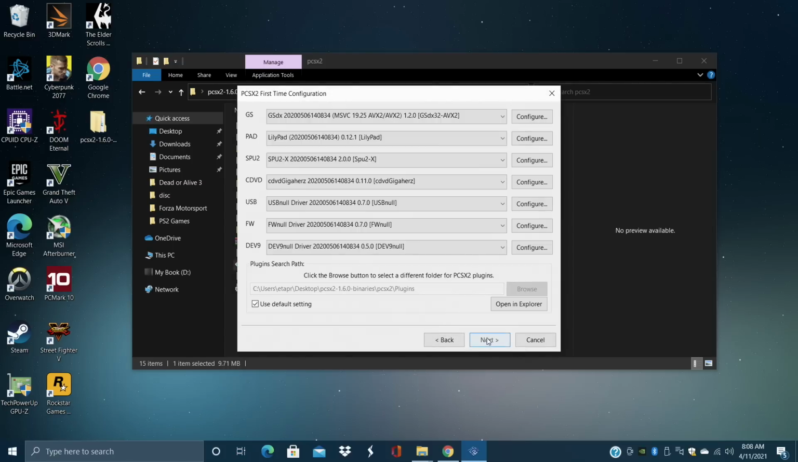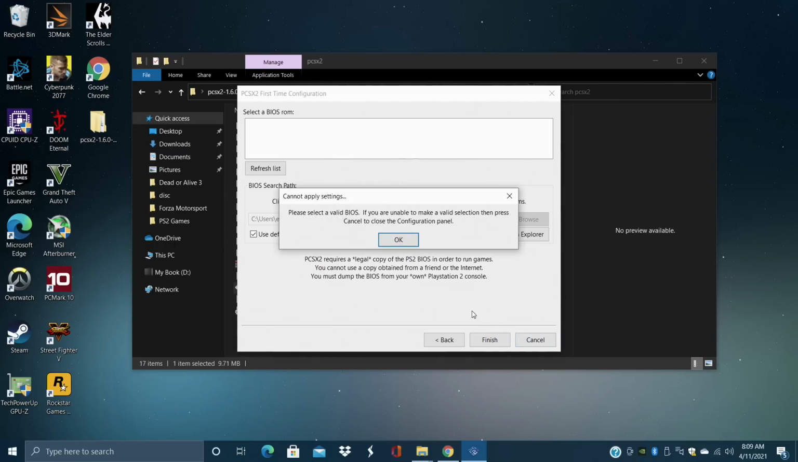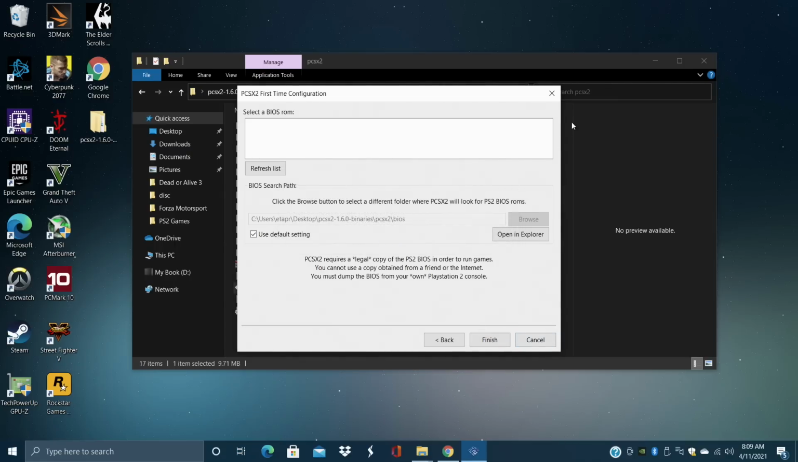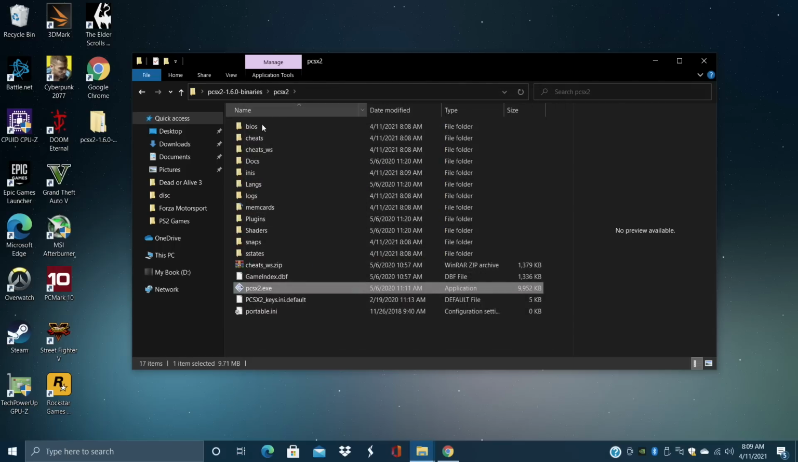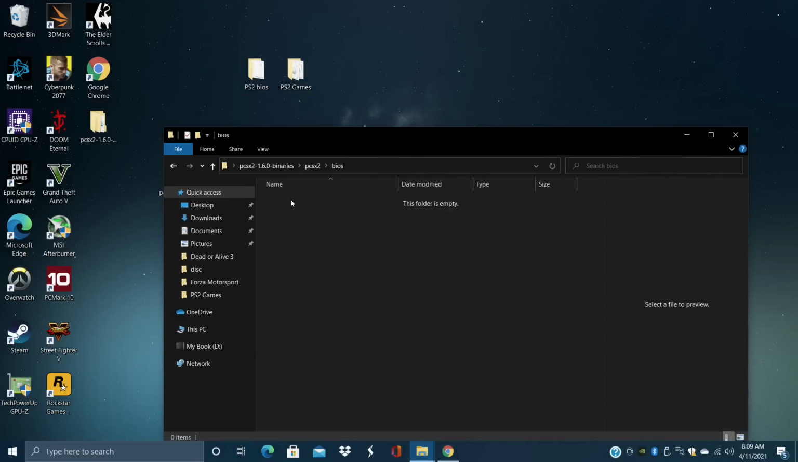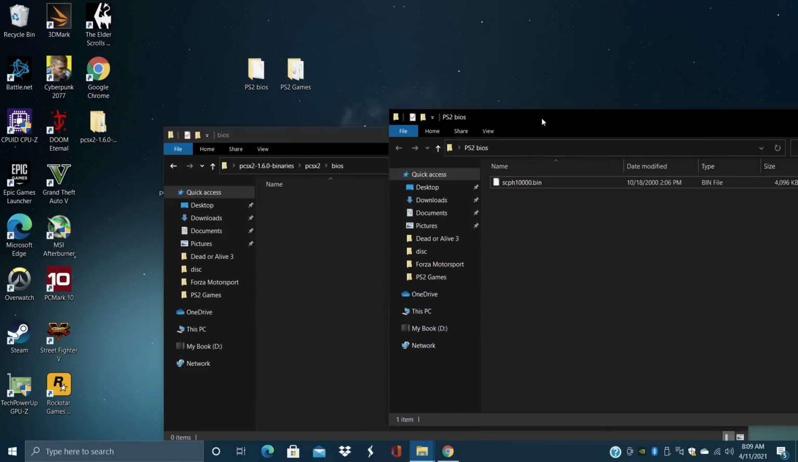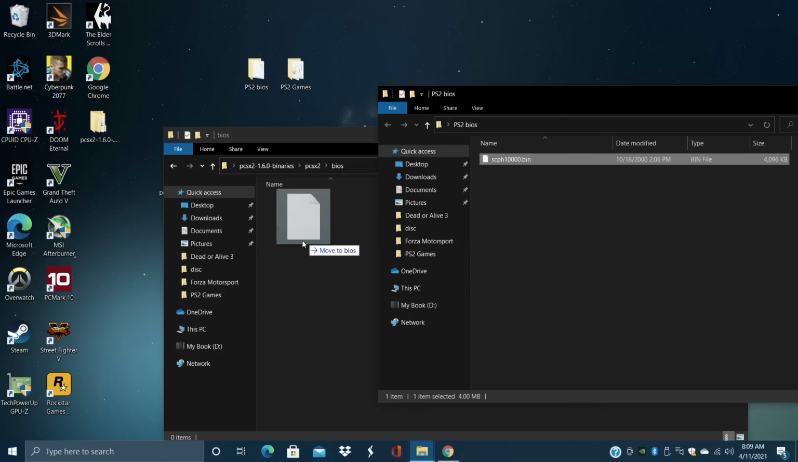We'll just choose next, next. It's going to ask us to locate our BIOS, but we don't have it in the correct location yet, so I'll click Finish, give me a warning, OK, close it down. As you can see, we have more folders created here, and this is exactly what we need for RetroArch. So in the BIOS folder here, we're going to place our BIOS. Like I showed you, mine's on my desktop, scph10000.bin. It's the Japanese BIOS.